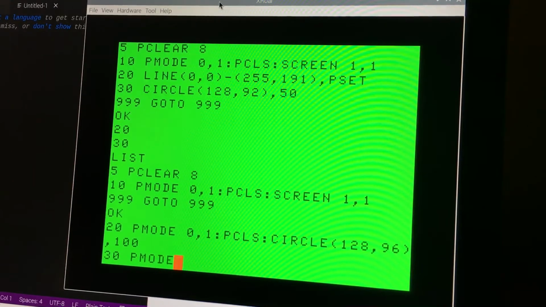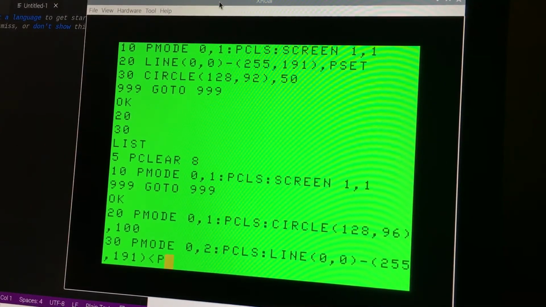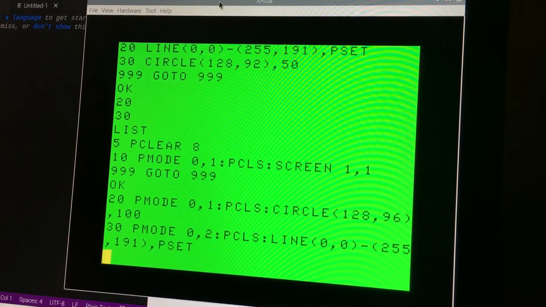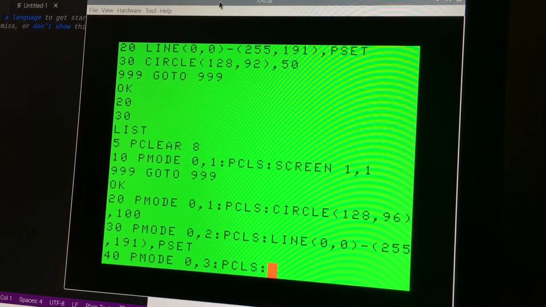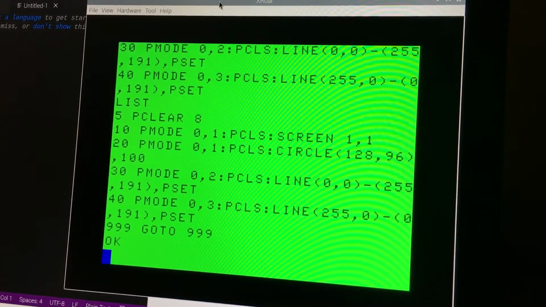Line 30, PMODE 0, 2, and on page 2, I could clear the screen, and maybe I draw a diagonal line from 0, 0 to 255, 191, PSET. And then line 40, maybe I go to PMODE 0, 3, clear the screen, and I draw a line the opposite way, 255, 0 to 0, 191, PSET. So I've just filled up 3 of those screens.